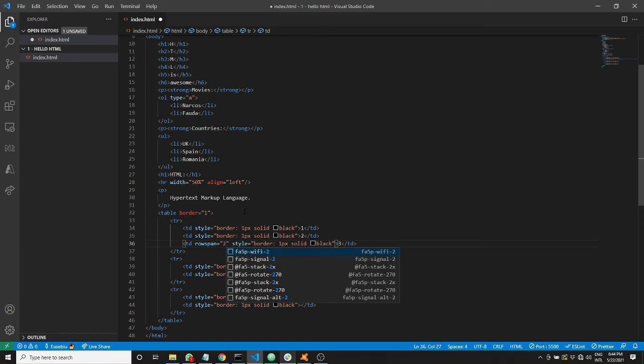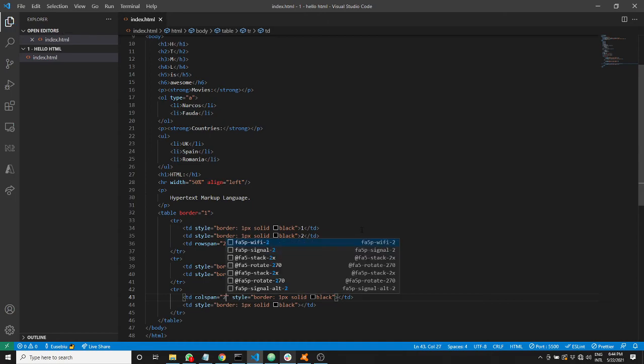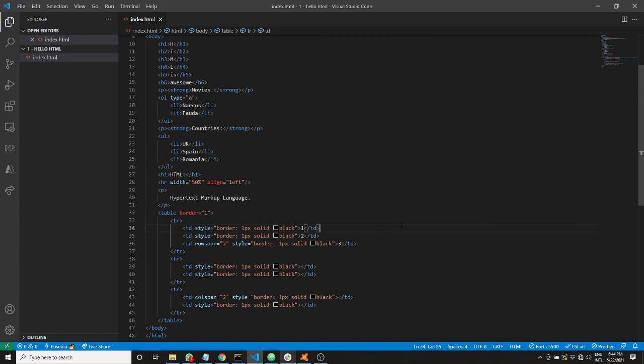Okay, and let's use also the col span attribute here. For this cell I'll add col span 2. So row span is used for cells to be on 2 rows, and col span is also used for cells to be on 2 columns.